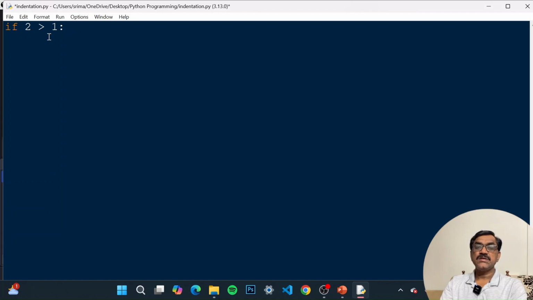Whenever I press enter, here it has given the tab automatically. Means that it is going to give indentation. Means that it is going to indicate a block of code. Now whatever the statements you are going to write under if are going to come under the block of if. This is the greatness of IDLE editor.